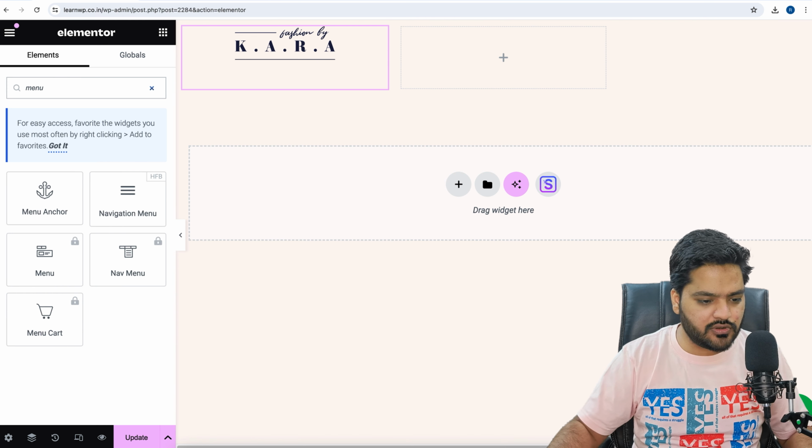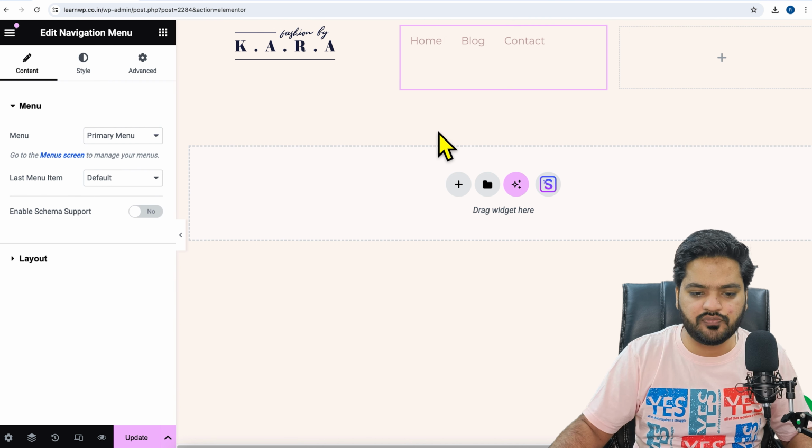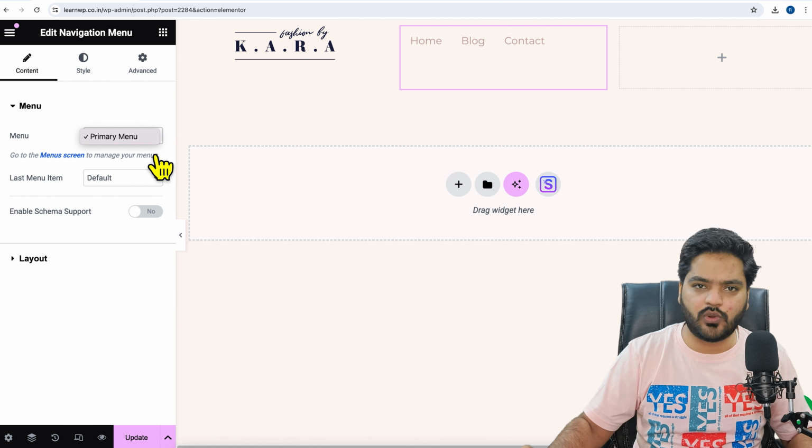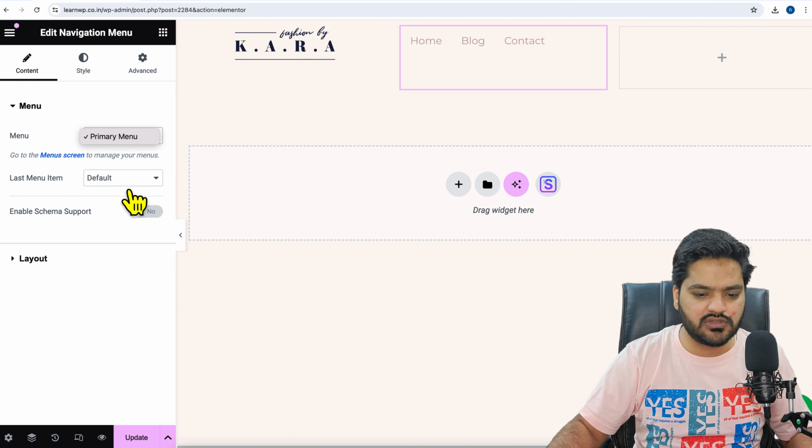So I just search for menu, and you can say navigation menu, menu anchor, menu, or whatever option you want to do. Let's go to navigation menu. As soon as I click on this, I can see and choose my primary menu. I can customize the menu by going to appearance and menus.